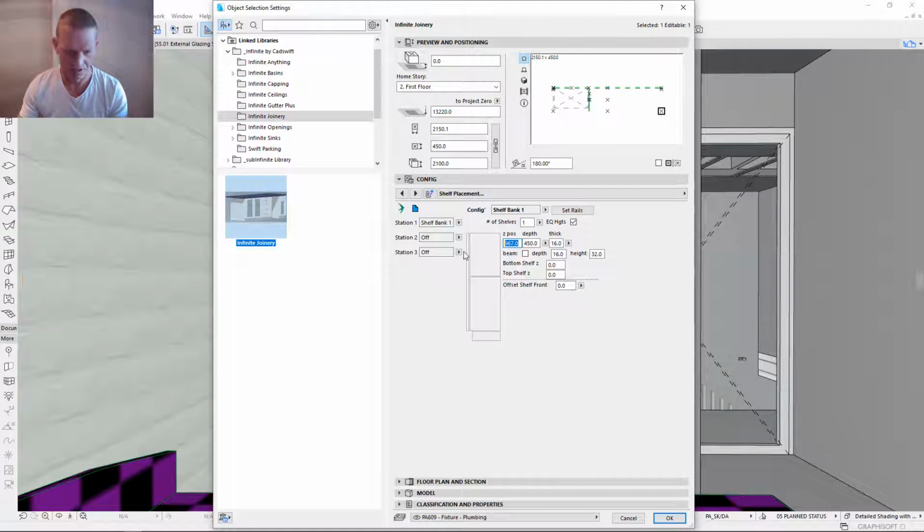So its position is going to be at the 2100 height. It's going to be the 450 depth. It's not going to have a beam on it. We'll leave that off. Thickness of the shelf is 16 mil. That's the same as the thickness of the carcass of the other element. Okay, so we don't need equal heights on. And we need this back up at that 2100.